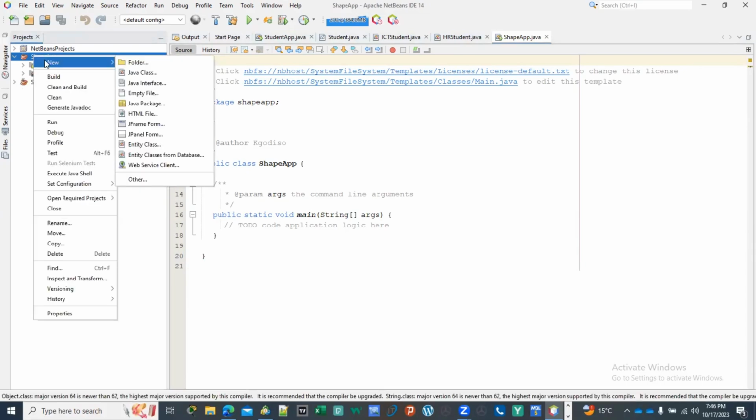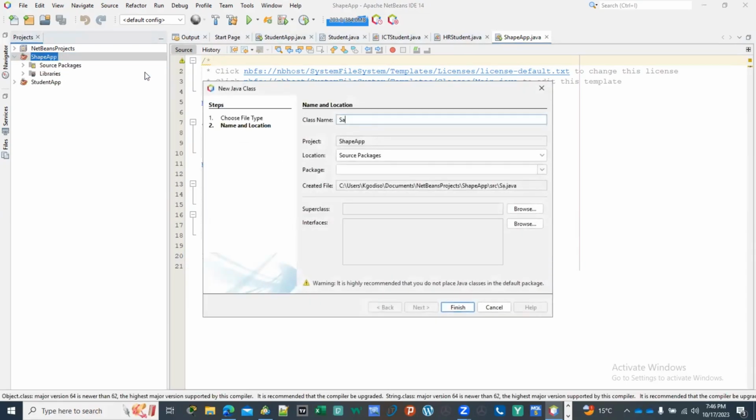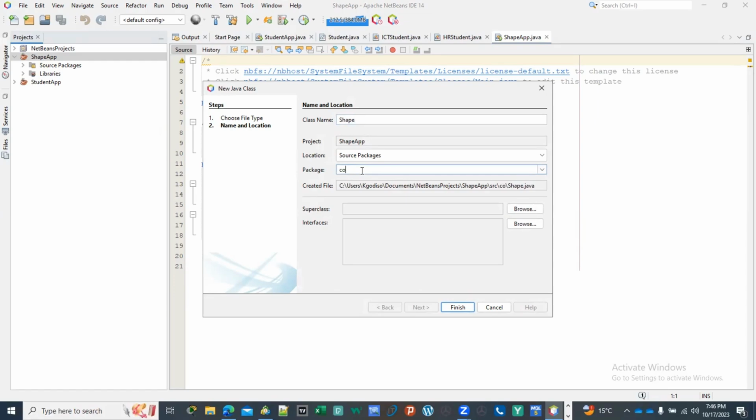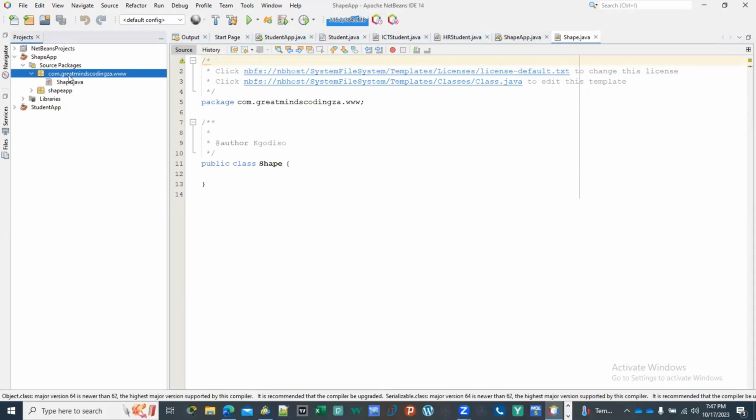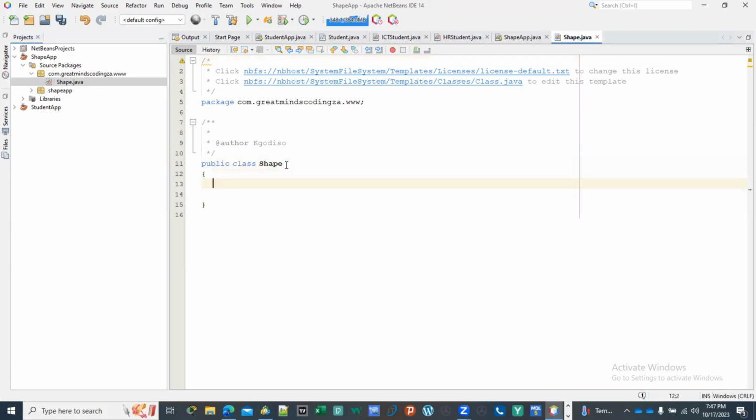Inside here, we're going to create a new Java class, which is going to be our shape. And then here we're going to go with com.greatmindscoding.co.za. So okay, we're going to finish that. And then in here, we're going to give this class attributes.